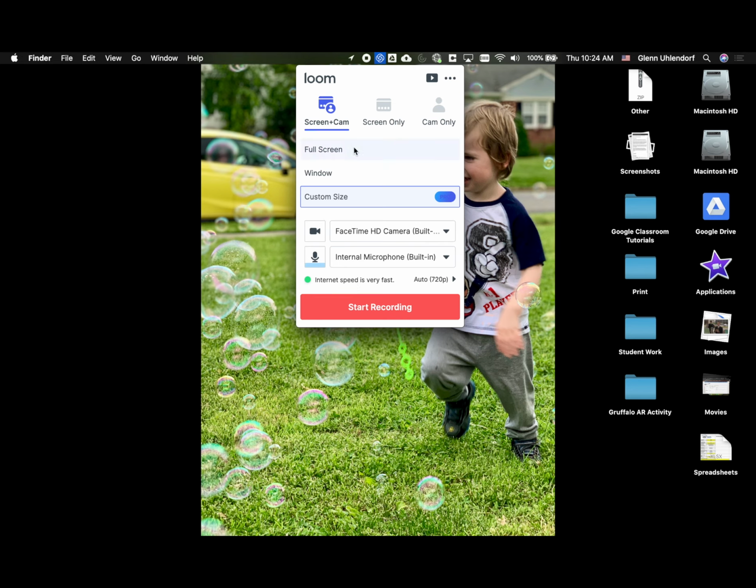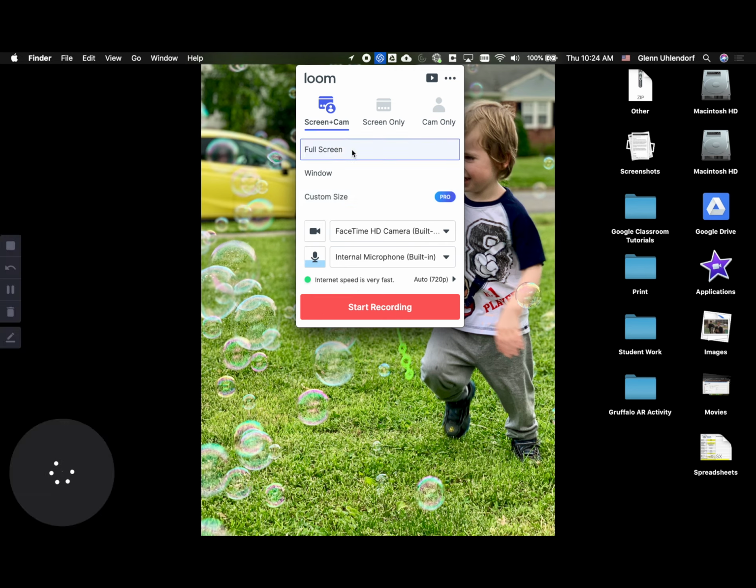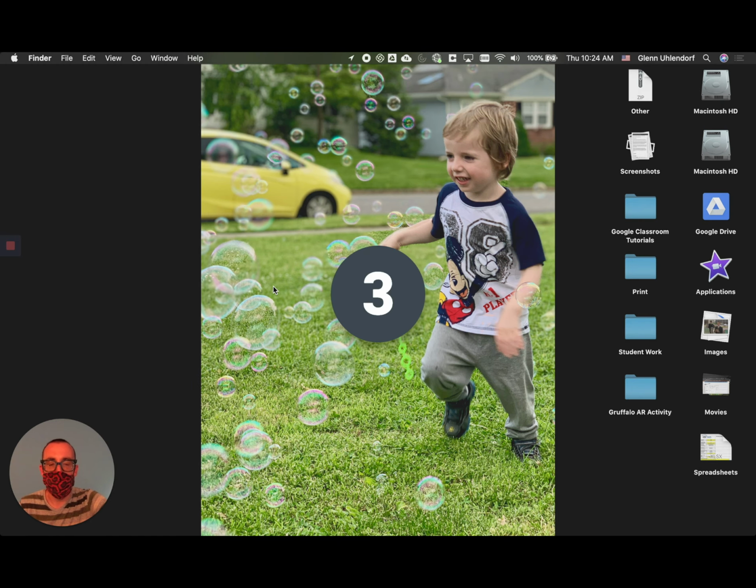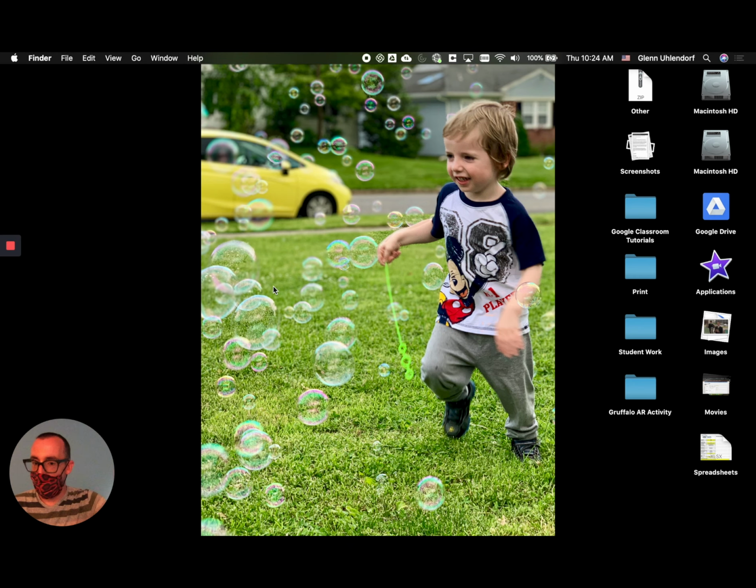So let's go ahead and just choose full screen right here, and let's do start recording. And you'll notice that it'll say starting. We'll get a countdown right here, and as soon as it gives you that little audible chime, you'll actually be recording, and you'll know that because you'll see the stop icon over here in the back.